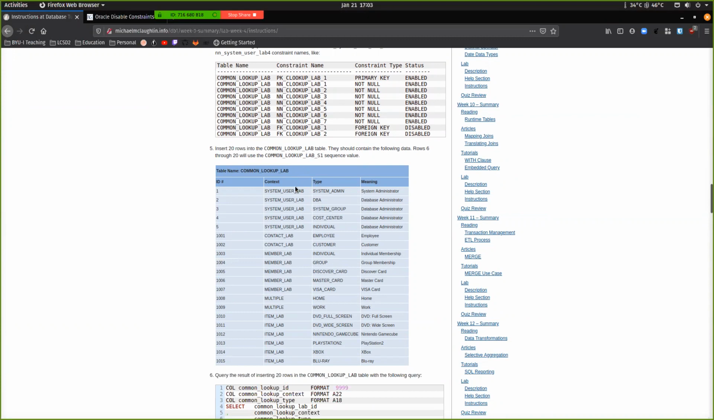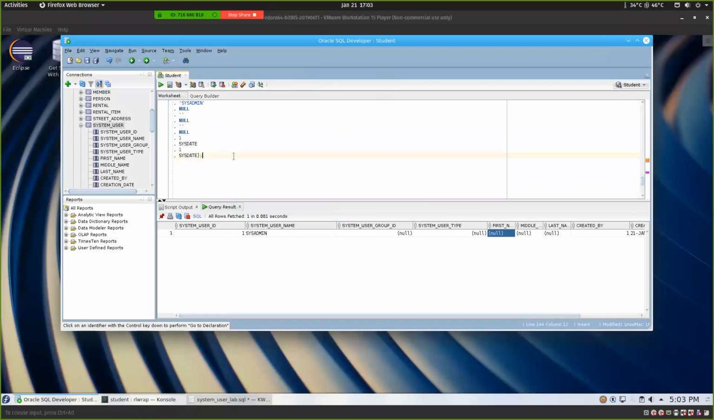But real quick, I wanted to talk a little bit about this. So when you do your inserts into common lookup, this is the data that you'll put in the various columns. So let's take a gander at common lookup.